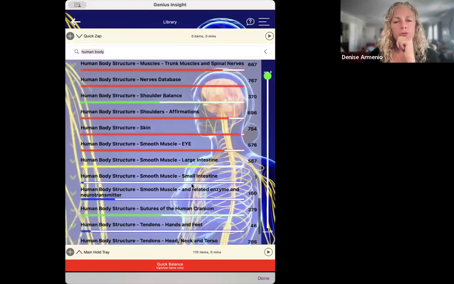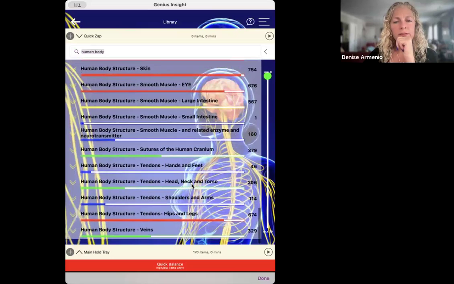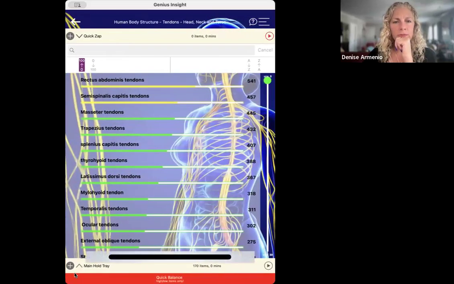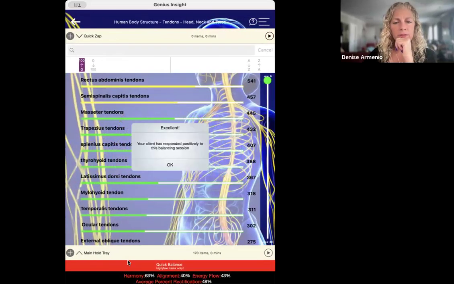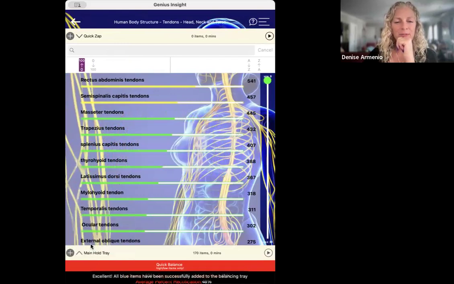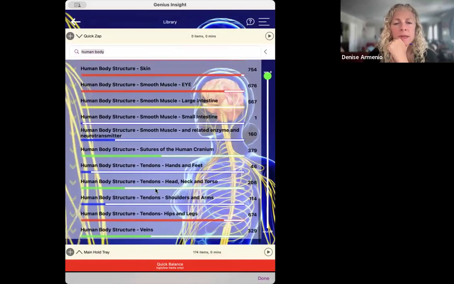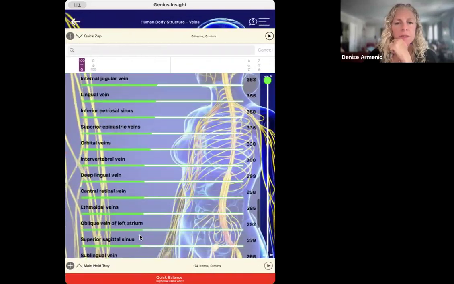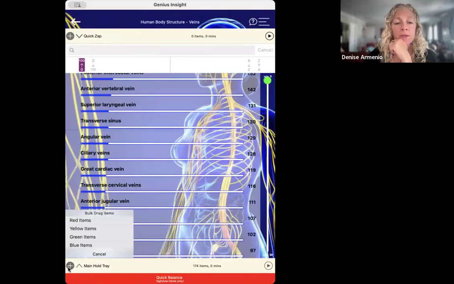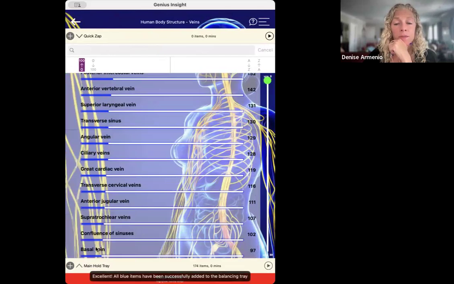Tendons. Here we go. I didn't mean to do that. Sorry. You did good. The blues and the reds. And I'm going to work with the veins to bring in more circulation. So again, I'm just going to work on the blues because it's getting pretty filled up here.